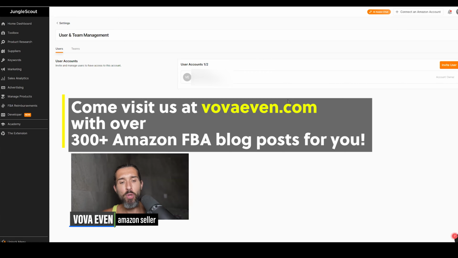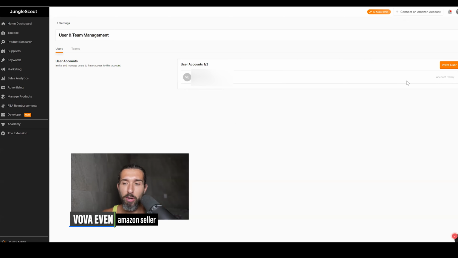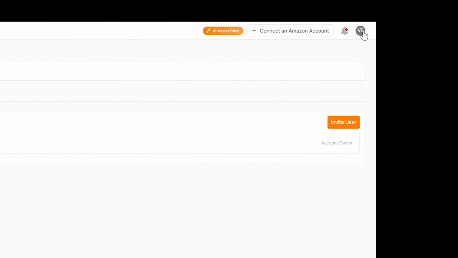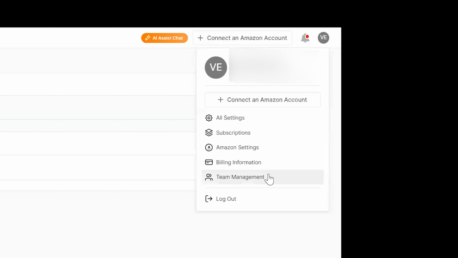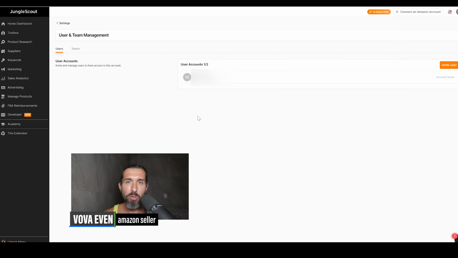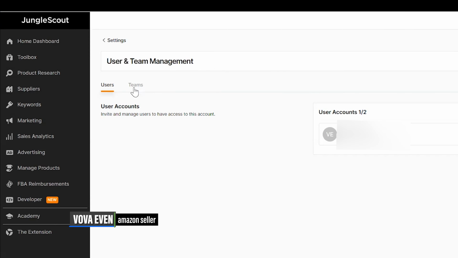Let's get to things. So once you're in your account and you'd like to add users to Jungle Scout, you are going to hover over this circle on the right upper side of the account, then click on Team Management. It's going to essentially lead you to this page. Now, what do you have on this page? You have users and teams. Now, what does it mean?